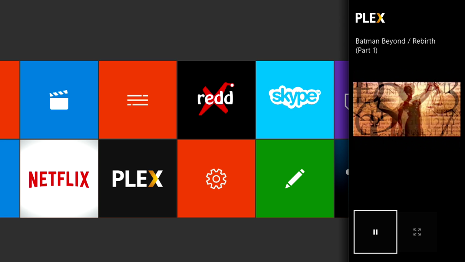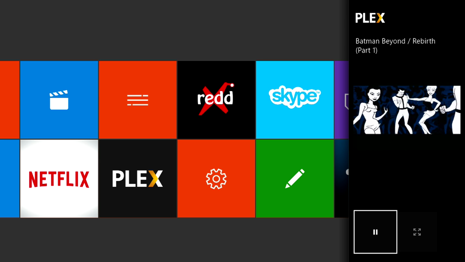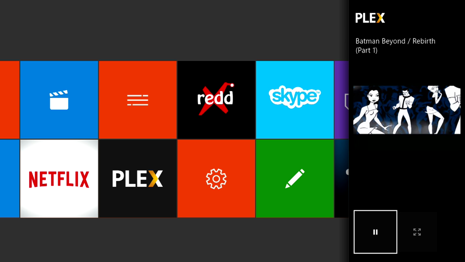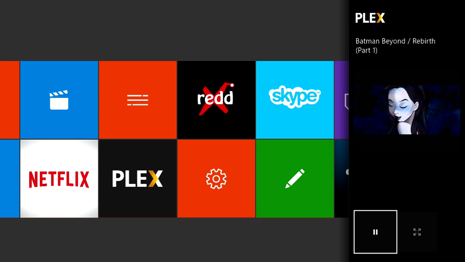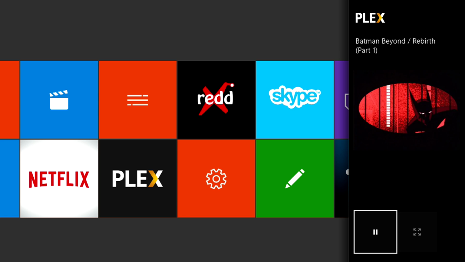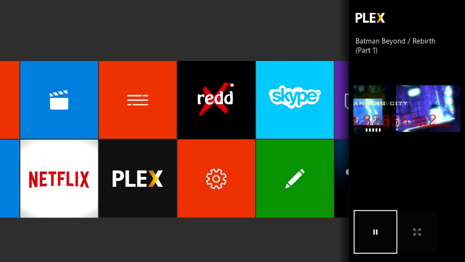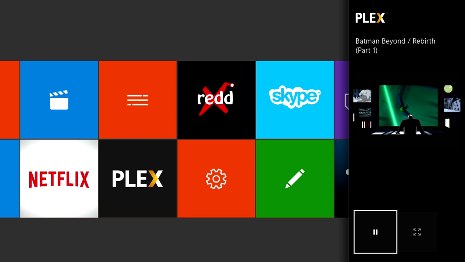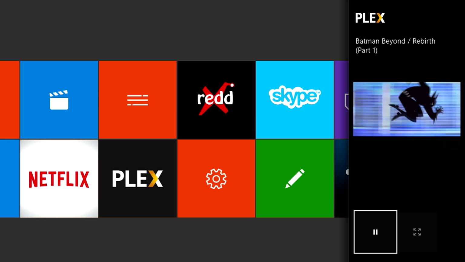So basically, it's super simple to set up, and this way you can view whatever content you want from your computer over your local network, or again over a global network, on basically any device that will support Plex.